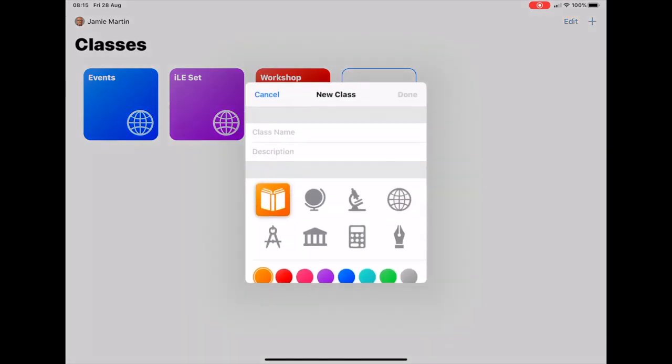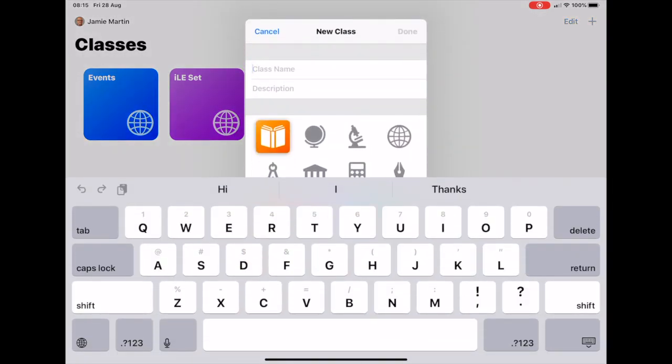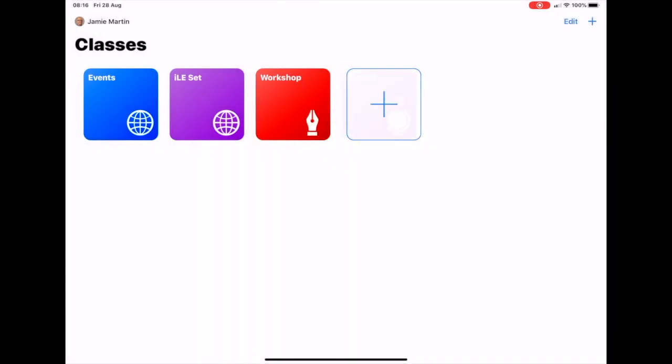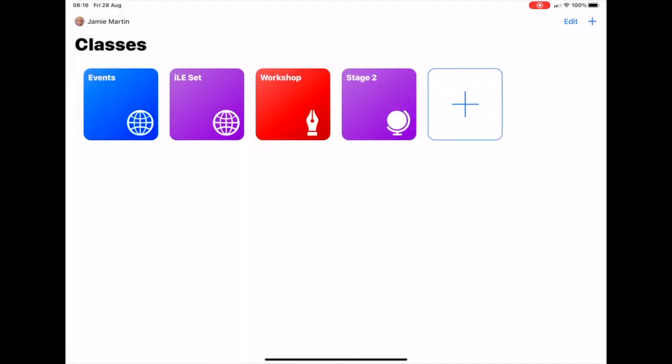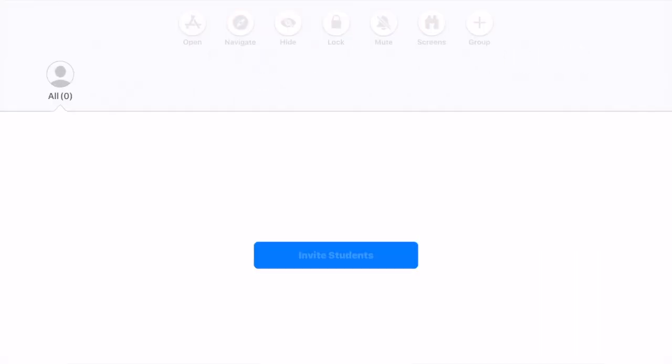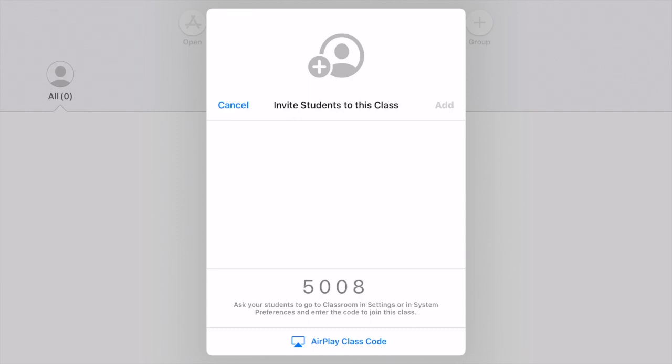Let's add a new class by tapping on the plus sign. Name the class, select an icon, and recolor if desired. Tap Done when finished. Tap on the class to start the session. Tap on Invite Students. You'll notice it generates a 4-digit join code. Students will need this code to join the class.